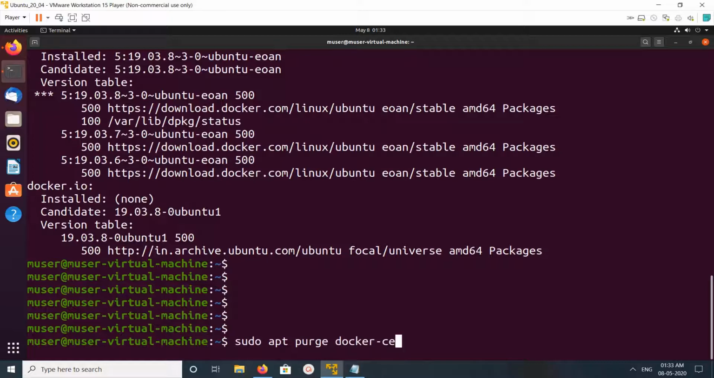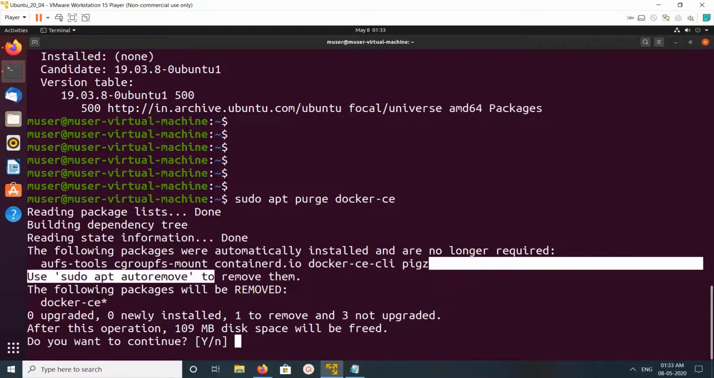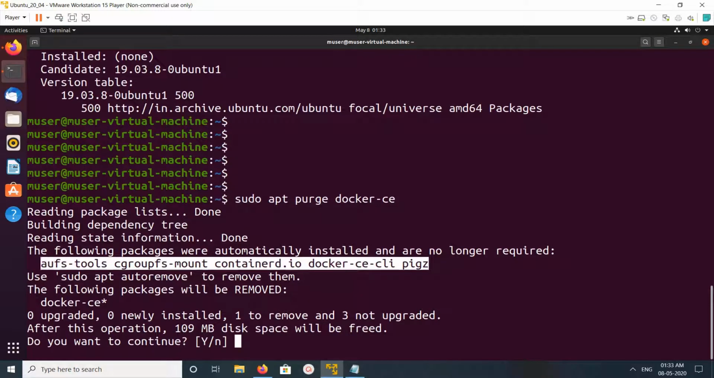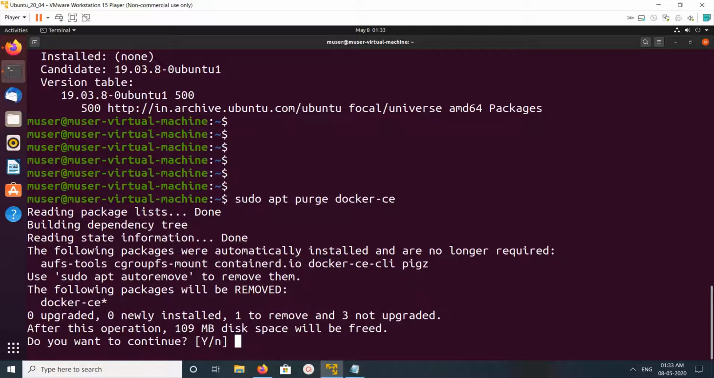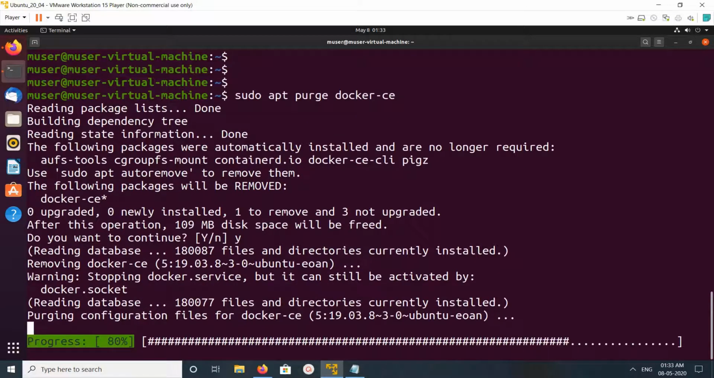We can uninstall Docker CE like this: apt purge docker-ce. When we run this command, you can see it's actually removing only the docker-ce package. But these dependency packages are not removed, so we need to remove them separately after removing Docker CE. So first let me remove Docker CE, type Y and press enter. Now it's removing Docker CE.